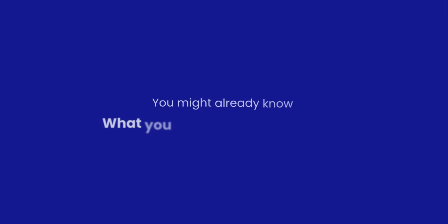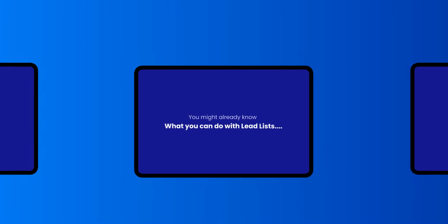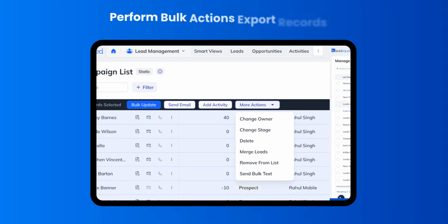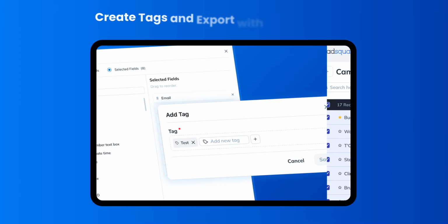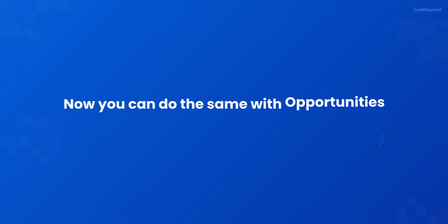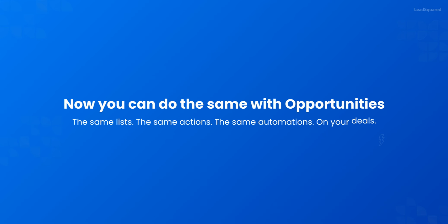You might already know what you can do with lead lists. Create static and dynamic lists, perform bulk actions, export records, add tags, and export with field control, run workflows and email campaigns on a list. Now you can do the same with your opportunities.